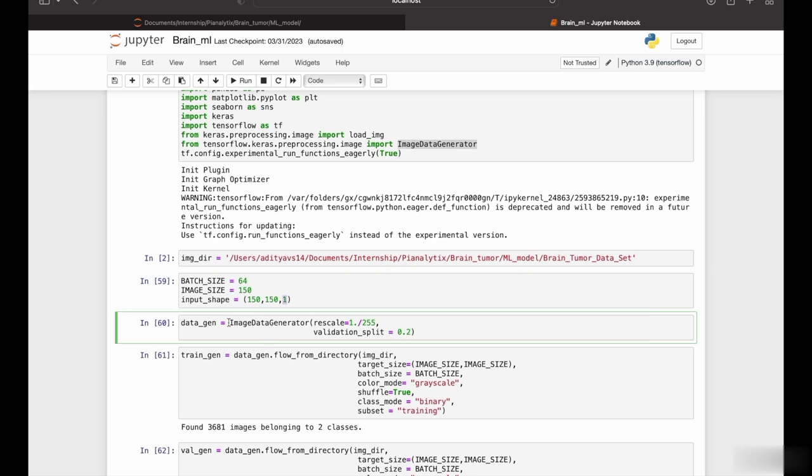Next, we create an instance of the image data generator class with parameters rescale and validation split. Rescale is basically normalizing all the images from a range of 0 to 255 pixel values to a range of 0 to 1 pixel values. Validation split is telling the object that whatever data that we find in the directory, it will be split 80% to training and 20% into validation.